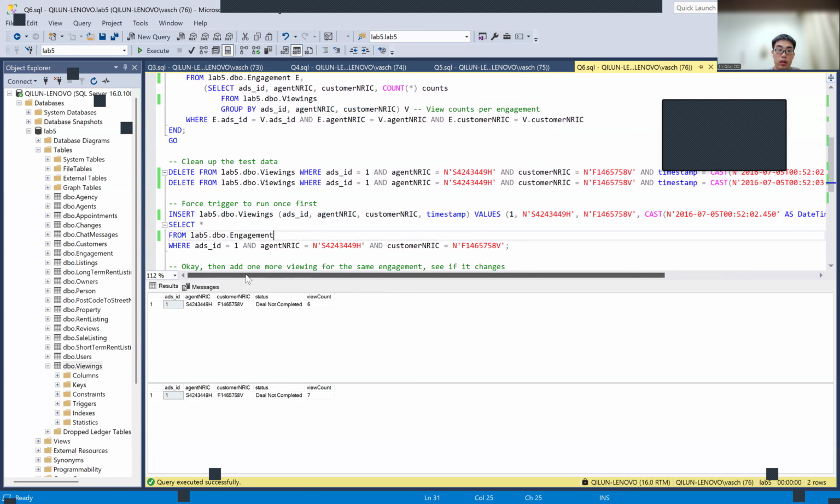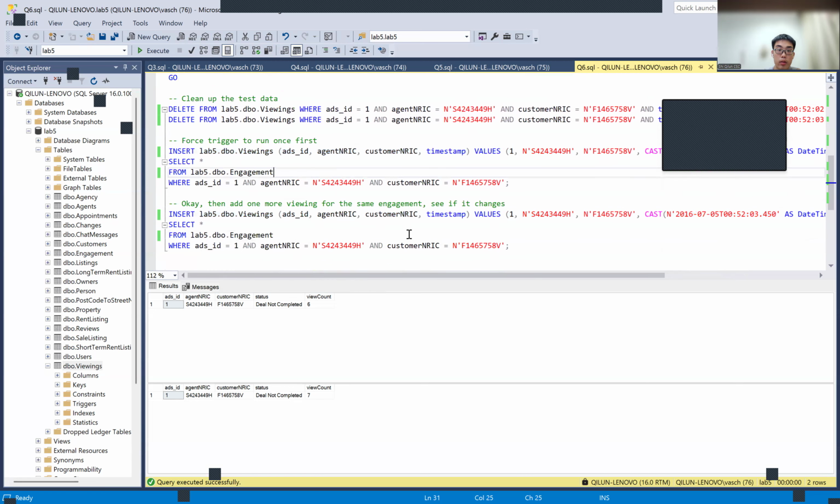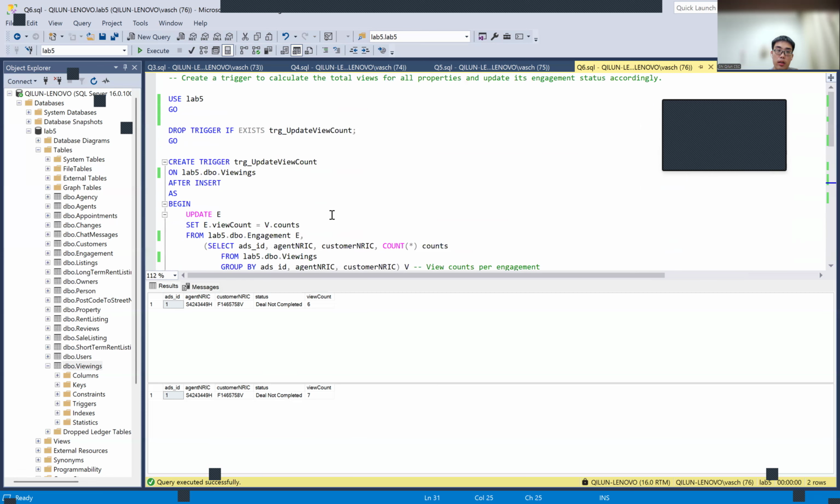And then after that, we insert another one, and then we see whether the view count changes. So when we execute, we can see that when the first one has been put inside the database, the view count back then was 6. And then when we input another one inside, the view count has increased by 1. Now it's 7. So it shows that our trigger is indeed working. So that's our showcase for all the questions in Appendix B. Thank you.